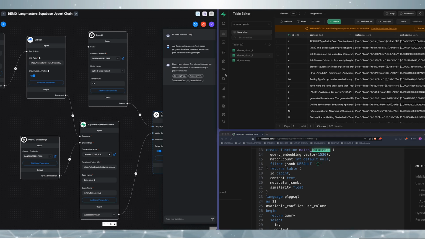Alrighty, and we're back. So as you can see, because we fed this information that's strictly TypeScript related, we have successfully sent the data into the demo docs table, right? You could see 523 records and the actual content that went in, the metadata, and the numerically represented versions.